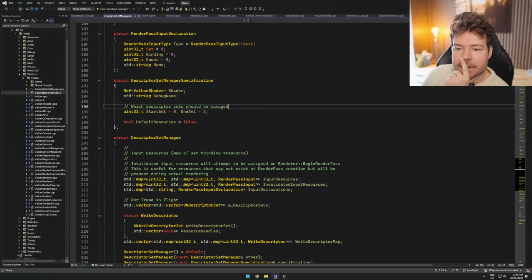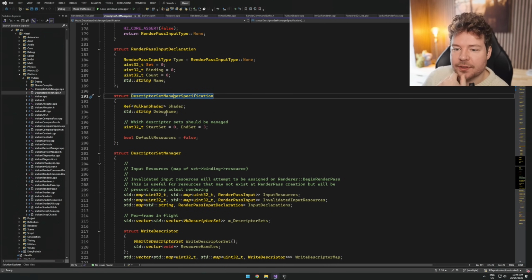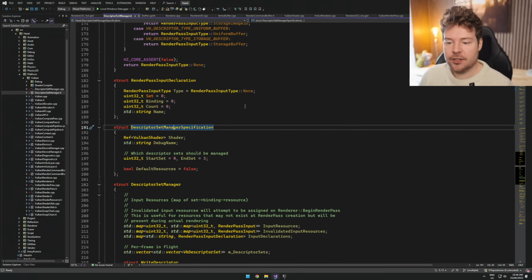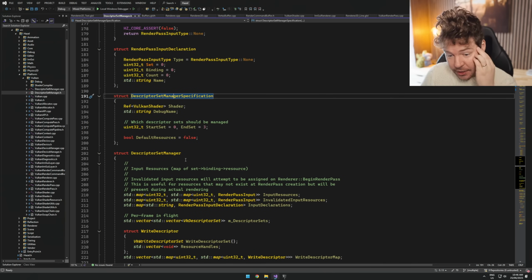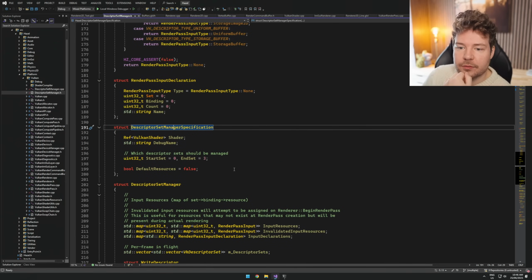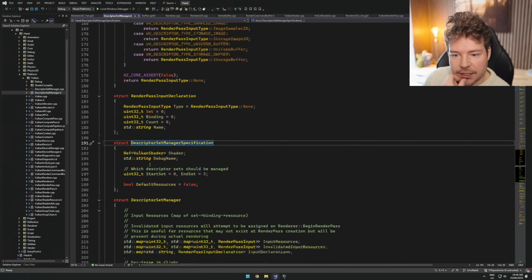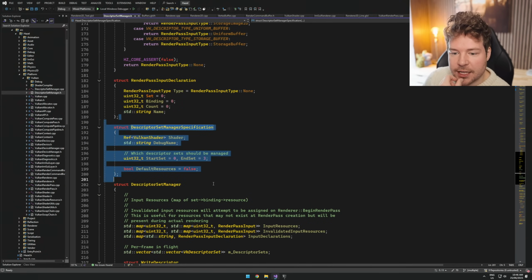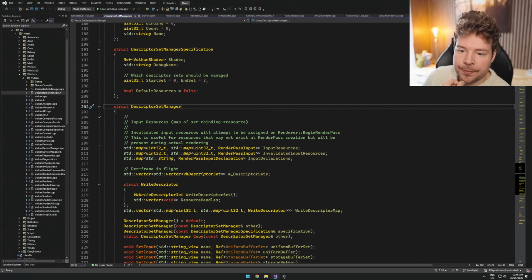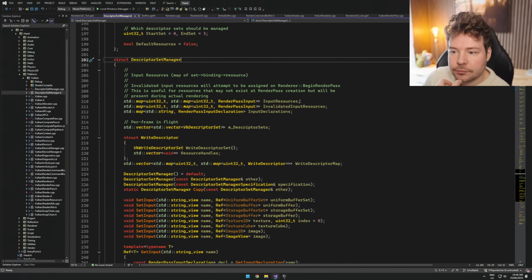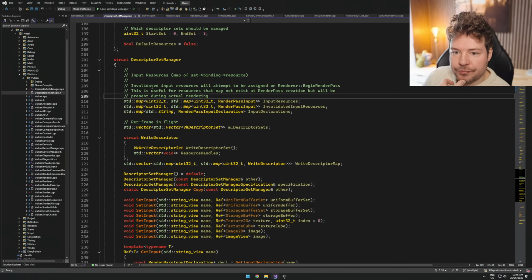And then Descriptor Set Manager Specification. I don't know if looking at all these structures is a good idea. It's probably better to just actually dive into the code and see how it works, and then we'll find all these friends along the way. But let me quickly just check this. So Descriptor Set Manager Specification. Yeah, so this is actually the specification for this class. Okay, cool. So let's read this.